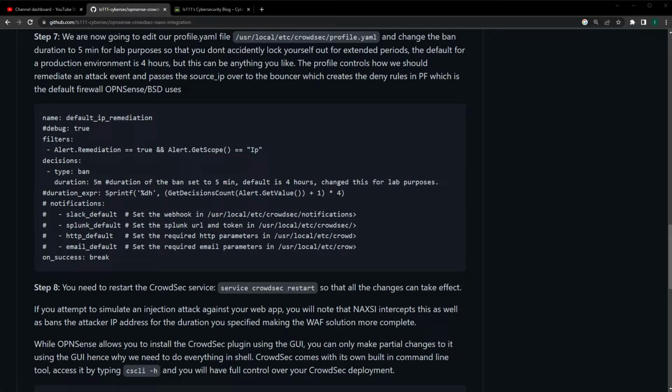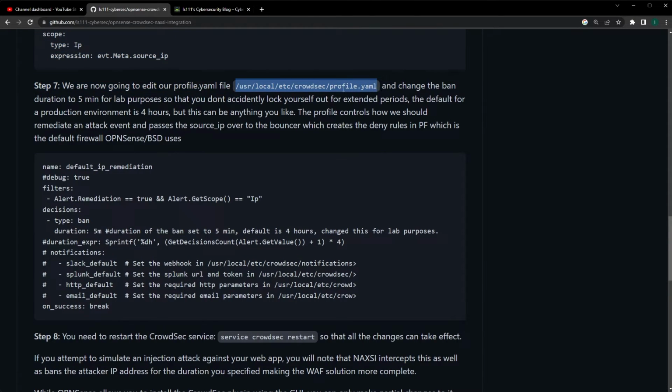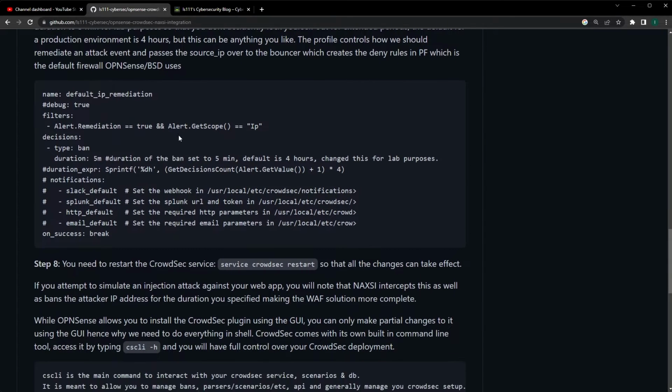So once again, you will get back into your main CrowdSec directory and look for profile.yaml. We simply are just going to be changing the duration to 5 minutes. Usually by default this is set to 4 hours. However, I just thought because this is a lab, you don't want to accidentally lock yourself out of your system for 4 hours. So I suggest you just set this to 5 minutes. However, if it's a production environment, this is your choice how long you would like to ban a potential attacker.